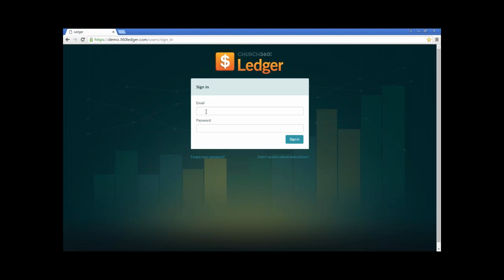Each person who logs into Church 360 Ledger should have their own login, and that login will dictate what you can and cannot do within the software. So I'm going to log in as Pastor Kent Williams here, and he's one of the administrators for the site. And then I'm going to type in the password.